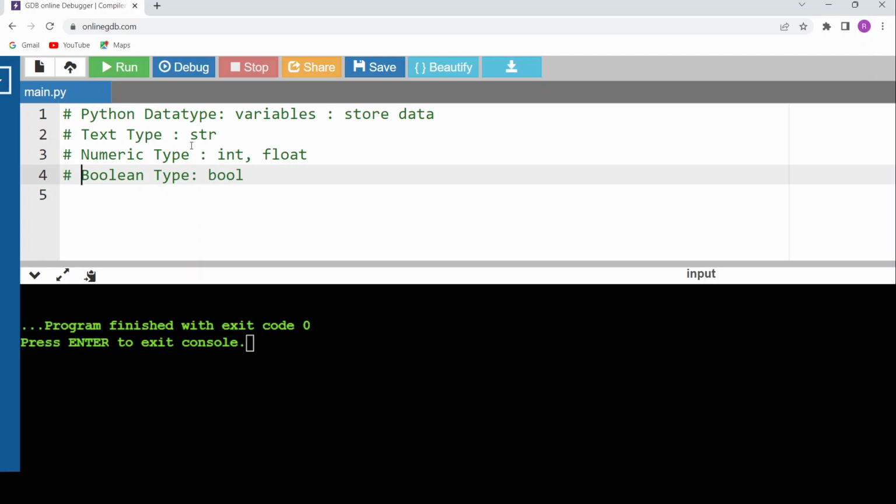Fine. So now the first data type is mainly used for text type, which means the variable can hold some text value. Such a data type is called a string. And the keyword, what is the keyword used? It is str, lowercase str.